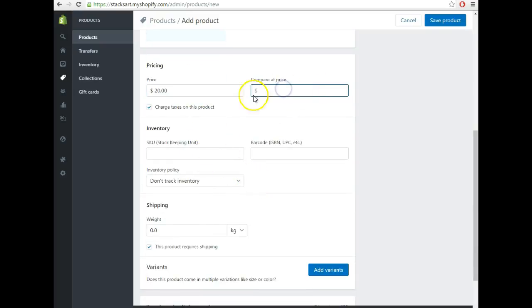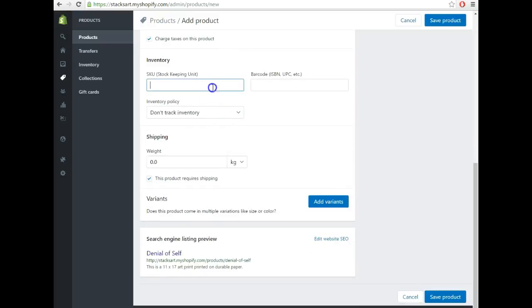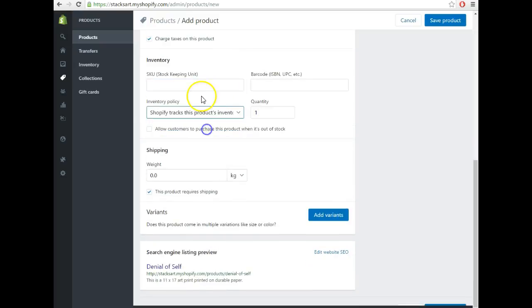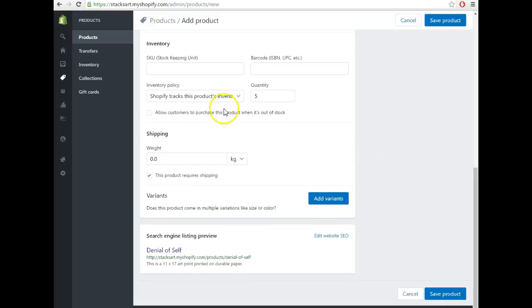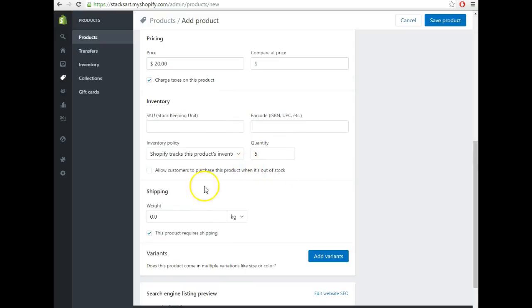You can use, I guess this is a compare at price. So let's say your item is actually worth $45, but you're selling for 20. You can put 45. Just a way to increase conversion. If you want to track inventory, you also can. So this will help people who have physical goods that they're pre-purchasing for their store, and the weight of the product. I think this will be like 15 grams.